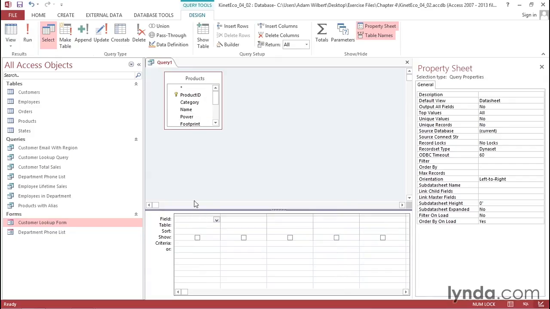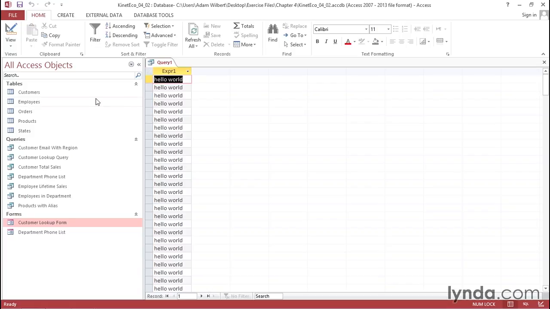Now, instead of adding fields directly from our products table, we can actually create information right down here in the design grid. For instance, in this first field, if I just type in the text "Hello World" in quotation marks, and then run the query, we'll see I get a column that all says "Hello World." There's a total of 47 records involved because there are 47 products in our products table.